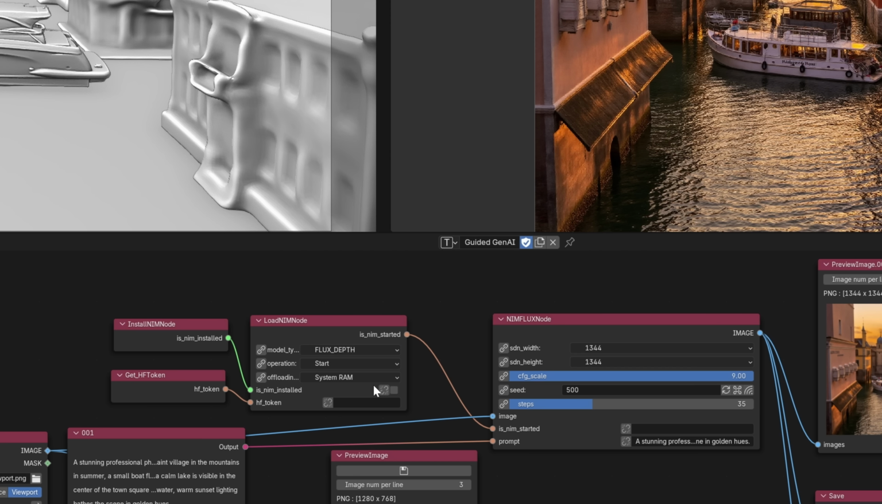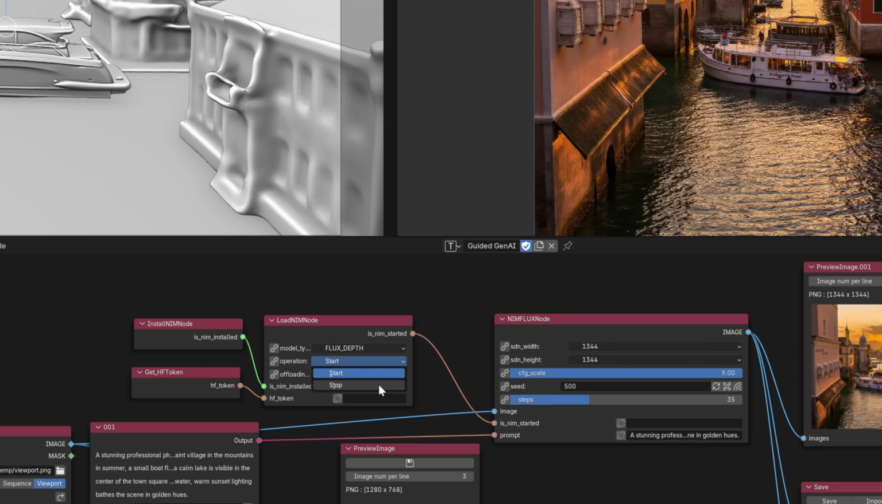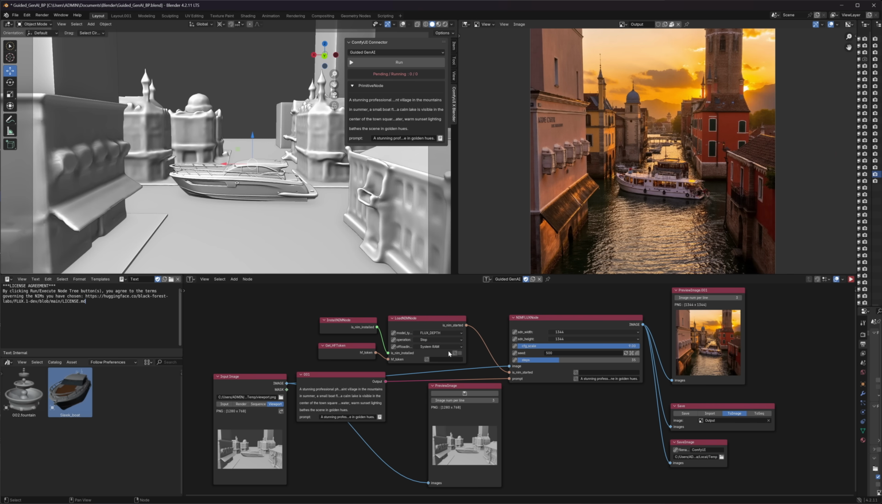Closing Blender after the Flux NIM has been loaded may leave it running in the background, which can consume your system resources. The best practice is to stop it when it is no longer needed, or before exiting Blender. Change it here to stop and click the Run button. If this doesn't work, you can find a workaround on the installation page, which you can find in the description.